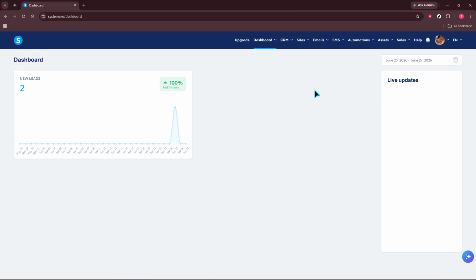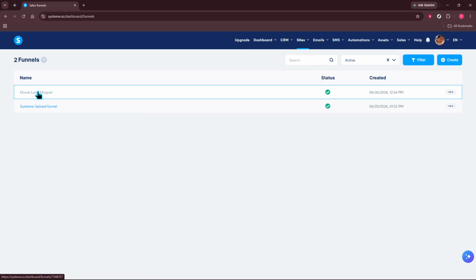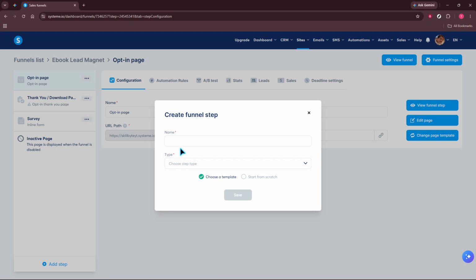To get started, log into your Systeme.io account and go to your dashboard. From there, look for the Sites section and click into it. Once you're inside, select Sales Funnels. This will take you to the area where all of your funnels are organized. Now choose the funnel where you want to add your Contact Us page. After opening that funnel, click on Add Step. This is where you create a new page inside the funnel flow.